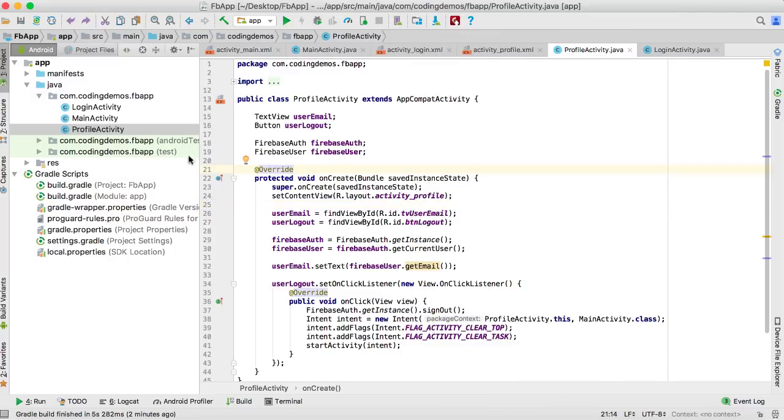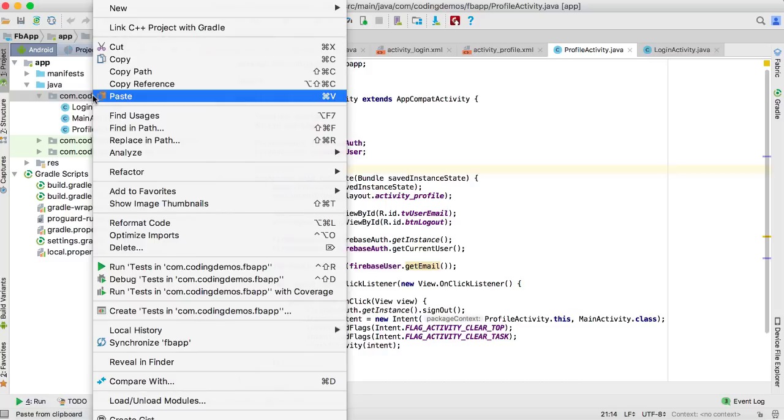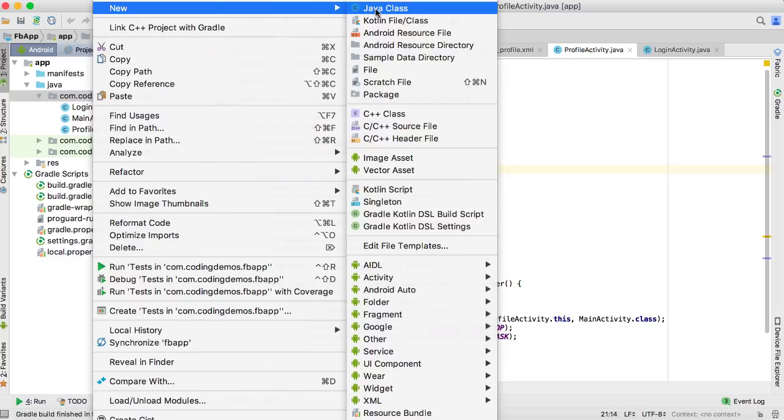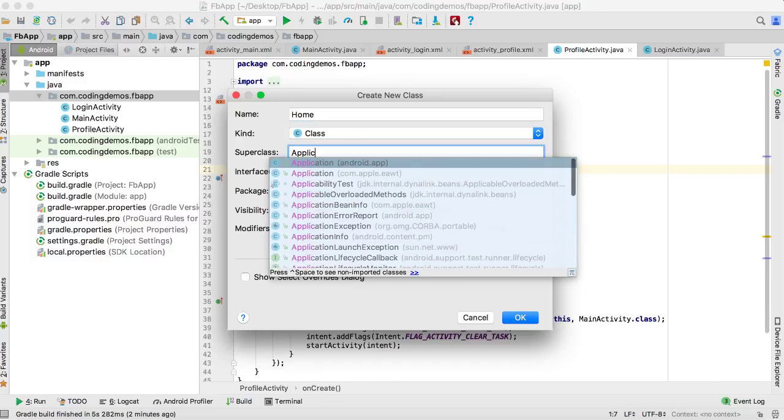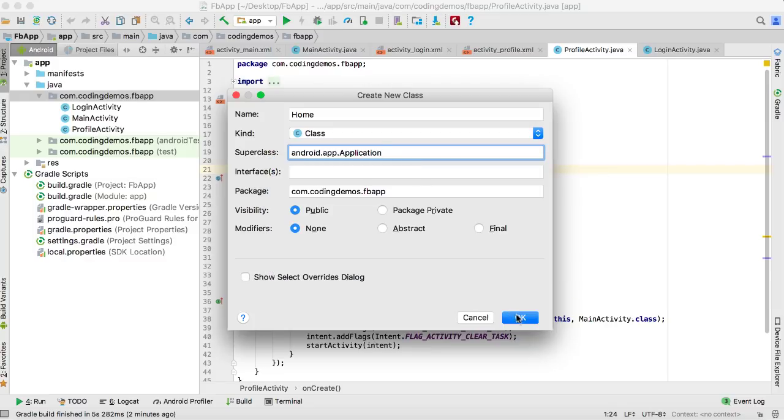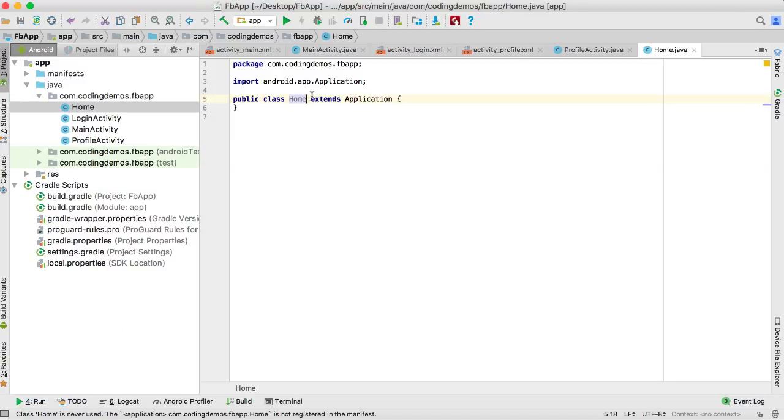create a Java class. So right click on the package and then choose New and then Java Class. I'm going to call this Home, and for the superclass, this will extend Application. Okay, click OK. So let me just write the code first, and then I'll explain what I'm actually doing here.